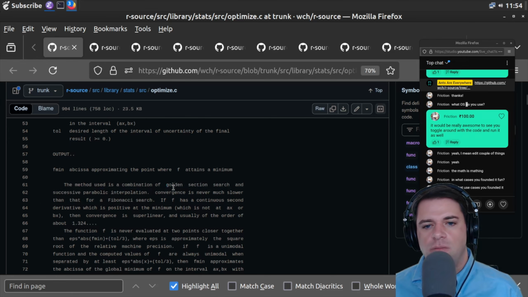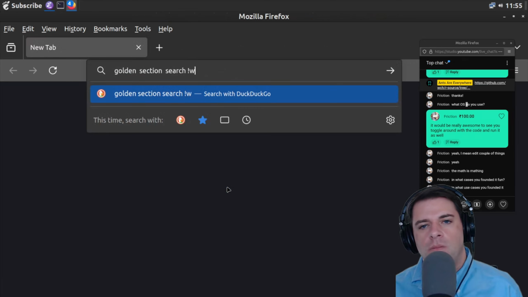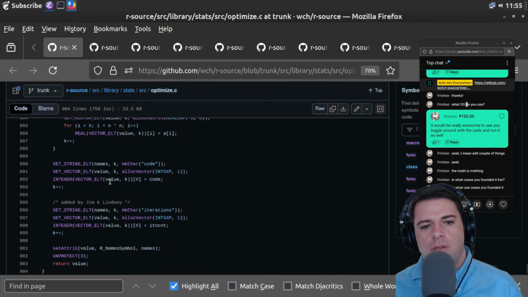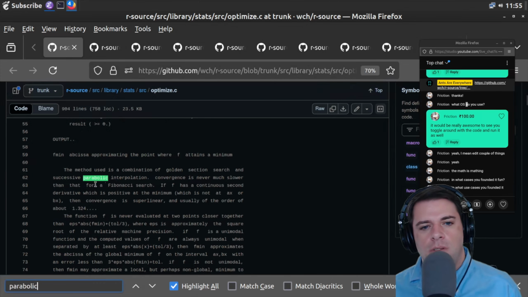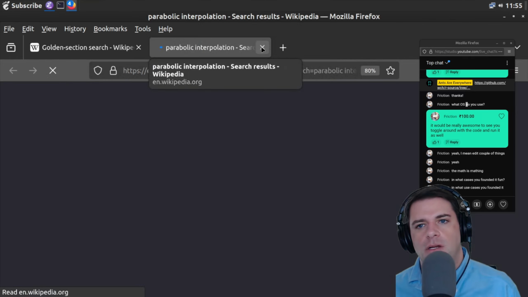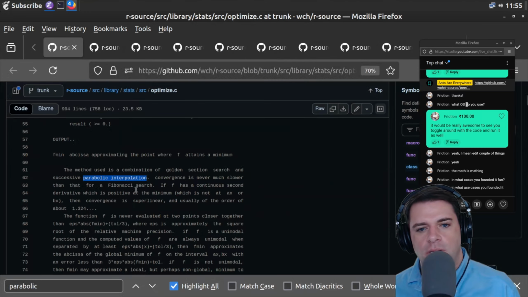I don't think I know these terms. So let's look them up. Golden section search, successive parabolic interpolation. I don't know what kind of parabolas we're interpolating with. And Fibonacci search.